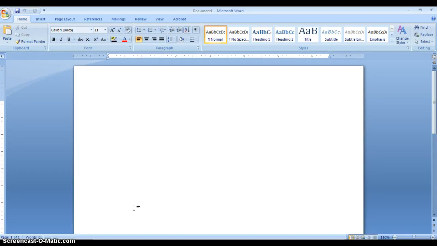Today I'm going to walk you through how to set up your paper in MLA format and how to format an outline. First thing you want to do is open up a Microsoft Word document. You can see on the screen that I've got one open for you. After the document's open, you want to check and make sure that all of the MLA settings are correct.